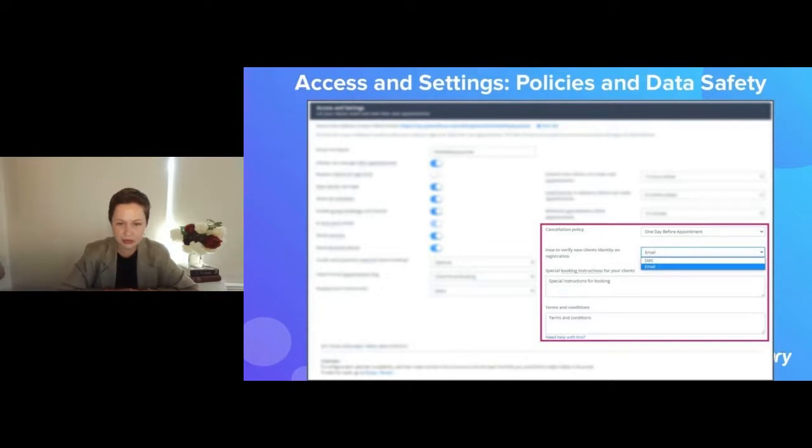Now, the next 2 blocks are the information that you can preset so that it appears on your Client Portal homepage for your clients. So if you have any special booking instructions for your clients, information about availability, which was very popular with COVID policies recently, anything you want the clients to know about how you operate when they go on their Client Portal homepage, you can type it up in this field called Special Booking Instructions for Clients.